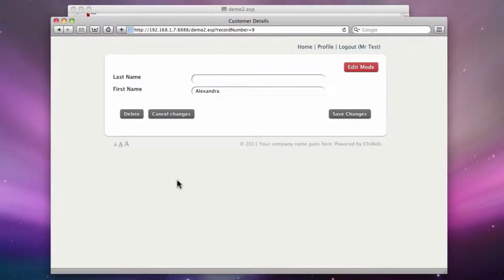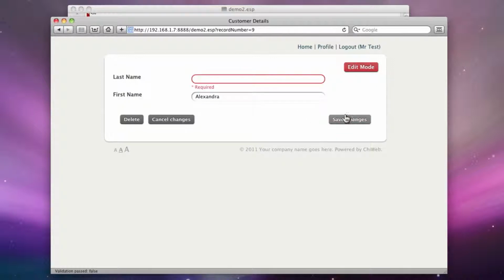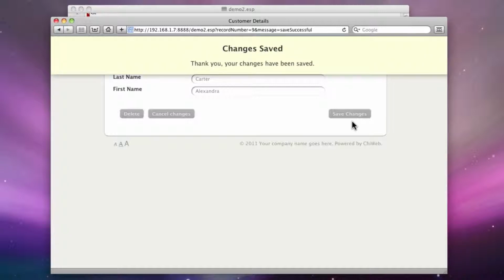Okay, save that. I'm going to refresh the page, edit mode, delete the last name, and we'll see if it comes up with an error. And there we are. Simple error message saying that it's required. So I'll type that back in and save, and there we go. It's let me through. See how easy that was?